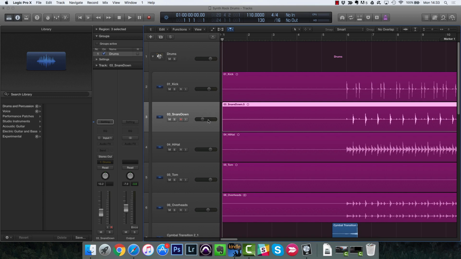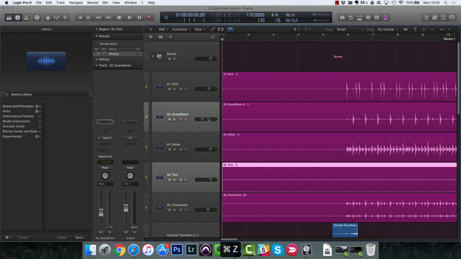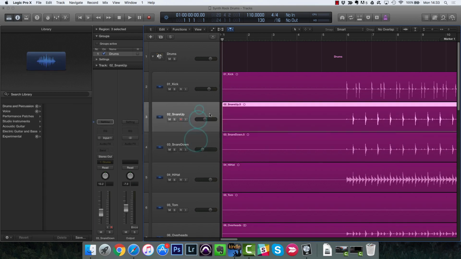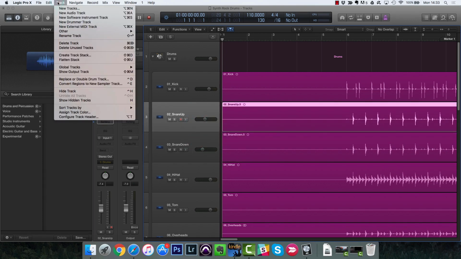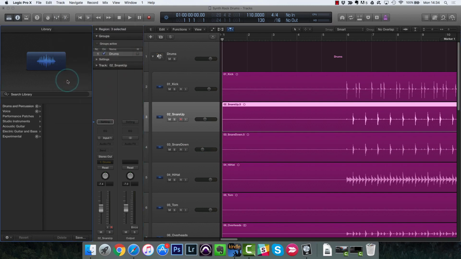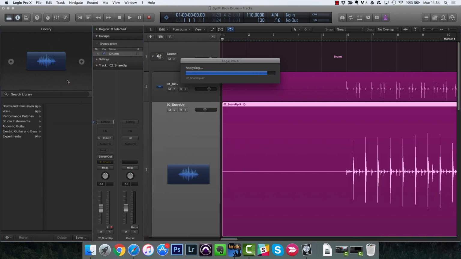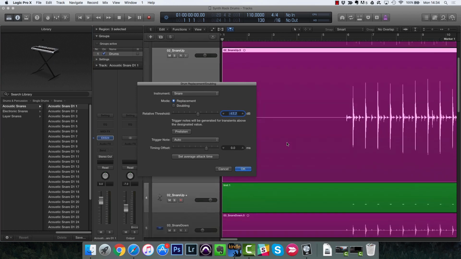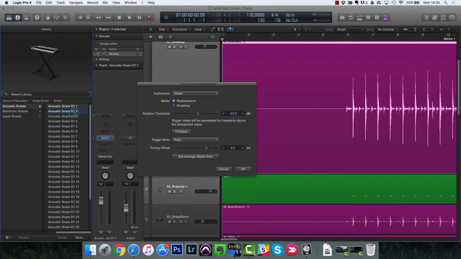First of all, let's look at completely replacing it. So I seem to have lost my snare top. So there's our snare up. So let's go to track and replace or double drum track. And you can do Alt D. First of all, what we're going to do is actually replace it. So we're going to hit replacement. And then what we're going to do now is have a listen to these snares.